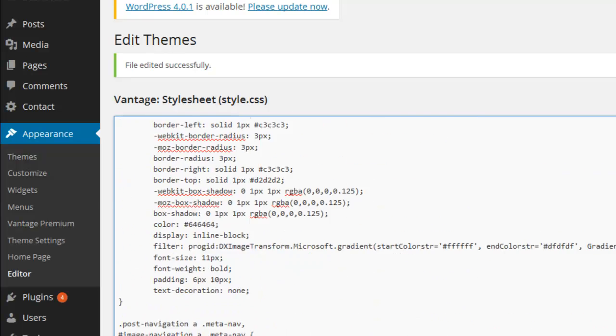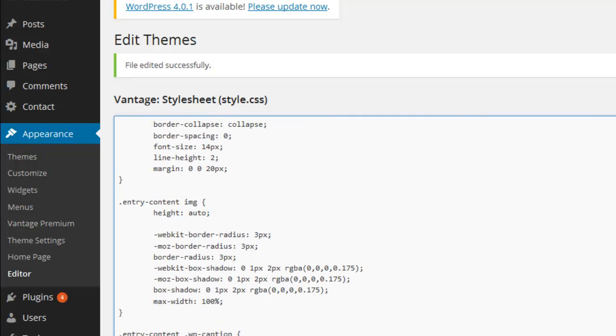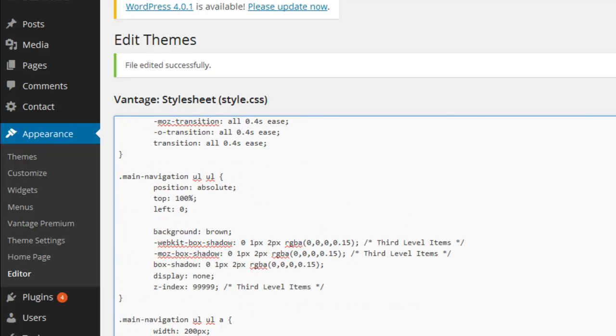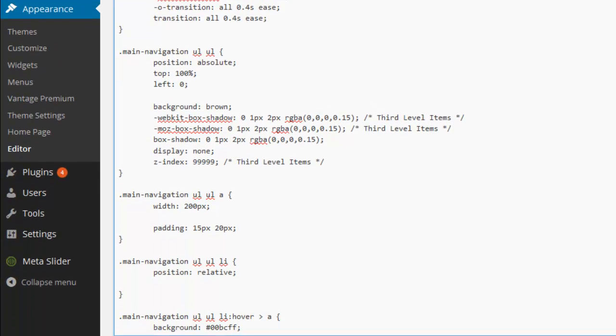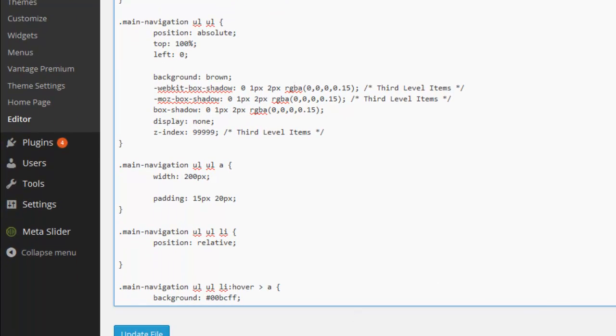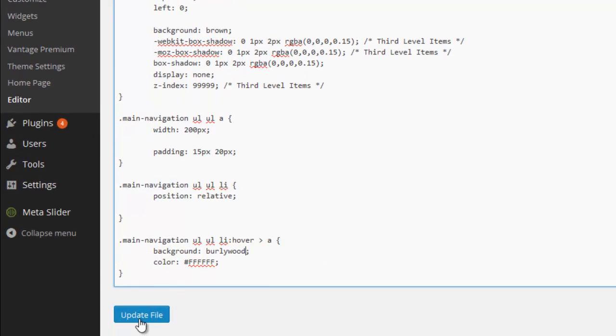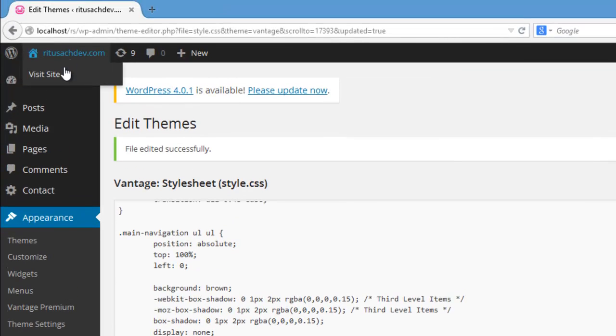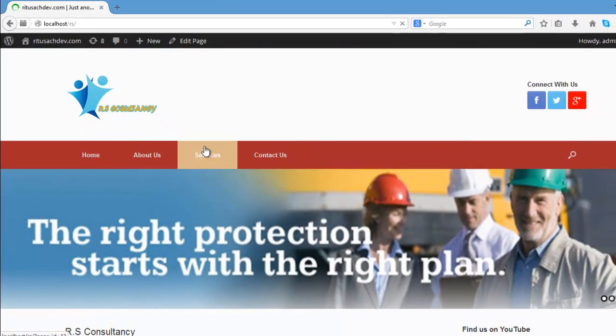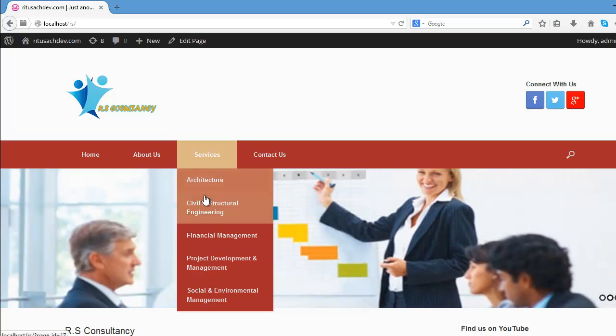And yeah, let's also change the hover color also. See, on the hover we have #BCFF. As I have already told you, this is the color which is responsible for having blue color. Let's make it Burlywood. Again, Burlywood. Now, let's update it. And let's visit our site. Now, when I hover, see, we have Burlywood color in the drop-down menu also.